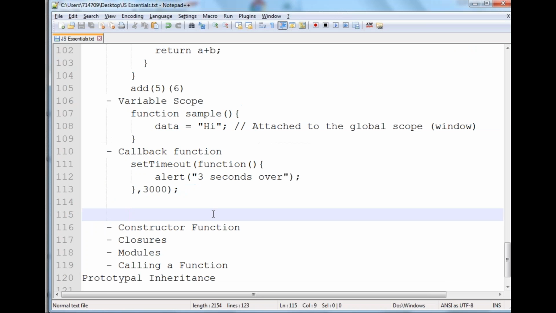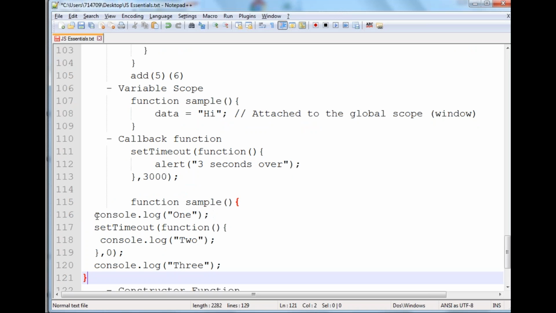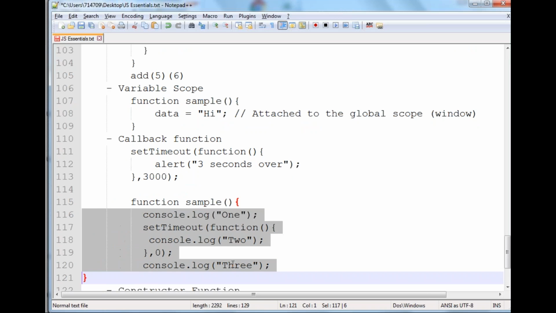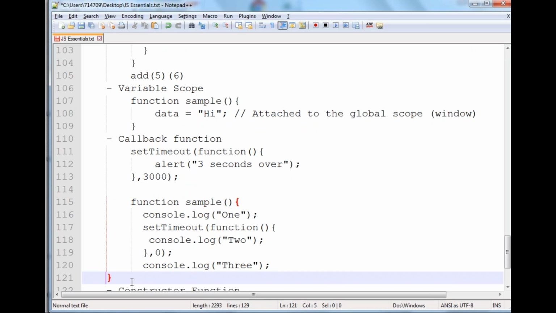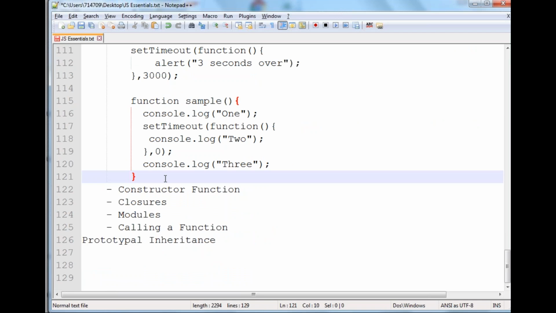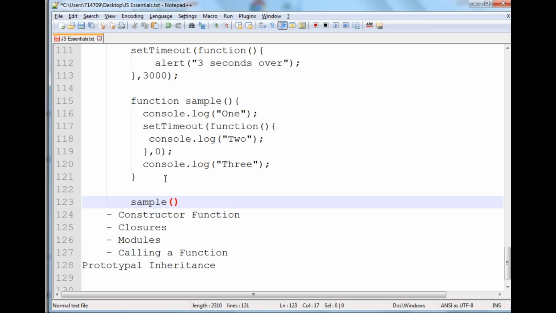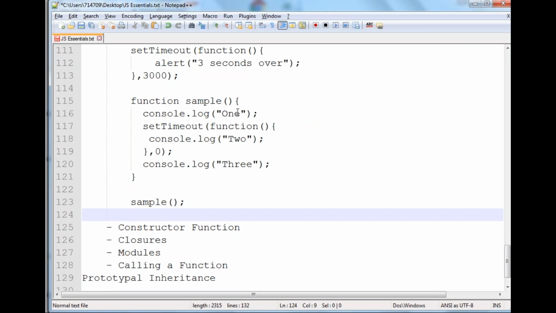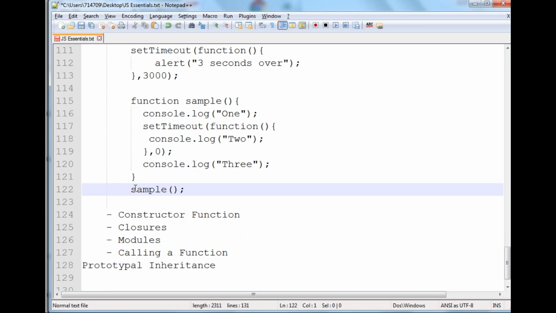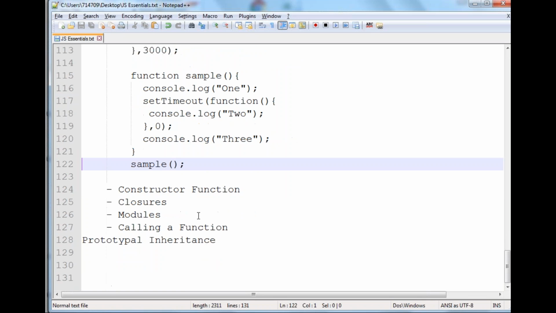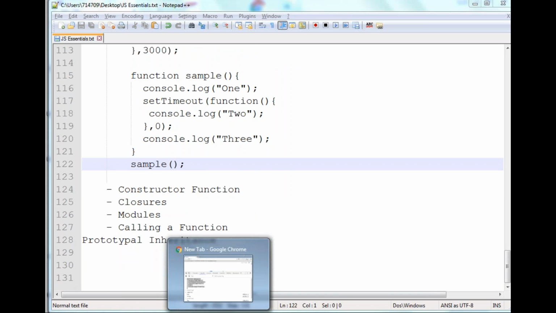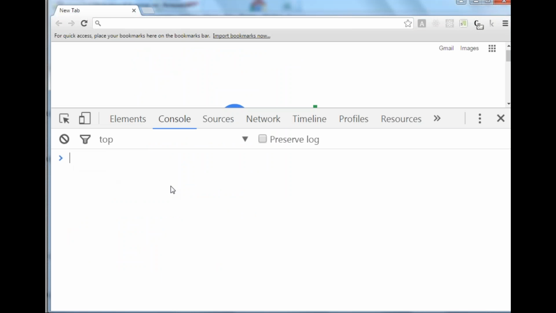Let me copy this for one more example. When you invoke this sample function, you all know the output is 1, 3, then 2. Now we have seen a lot of callbacks. Let me see one more interesting thing. That is, I'm going to pass a function as an argument.